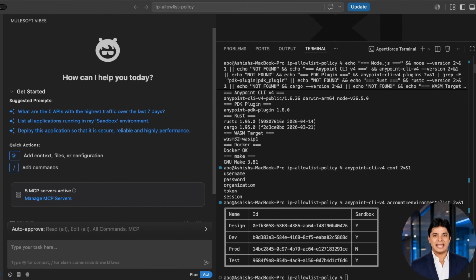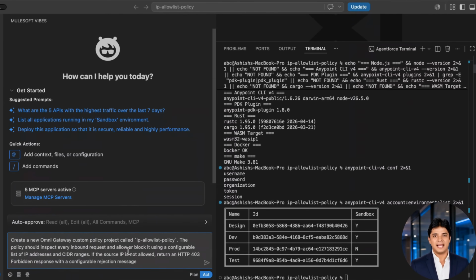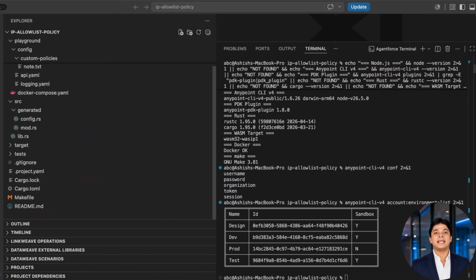Instead of manually creating the project structure and configuration files, I gave Vibes a single prompt. Create a new Omni Gateway custom policy project called IP Allowlist Policy. Vibes understood the requirement, loaded the develop PDK policy skill, and executed the policy development kit scaffolding process. And within minutes, I had a complete and compilable Rust custom policy project for Omni Gateway.